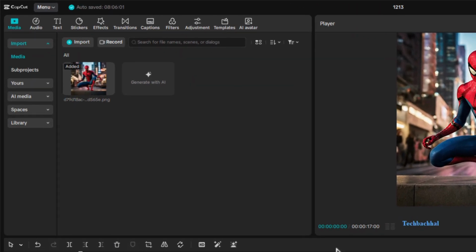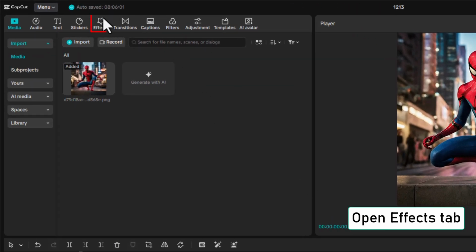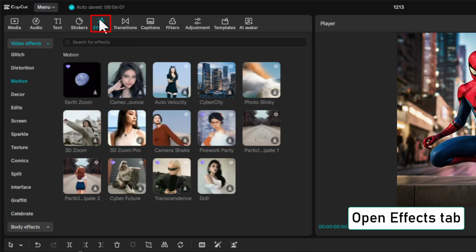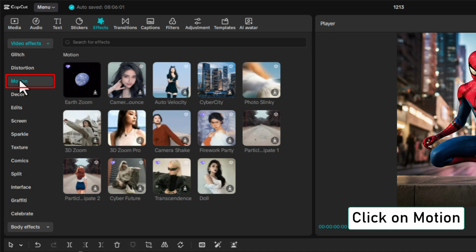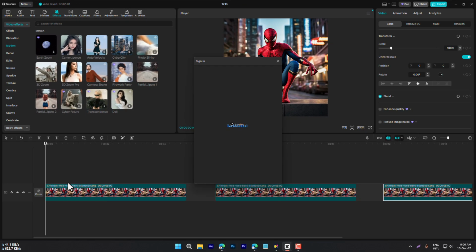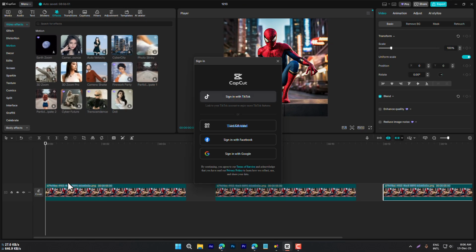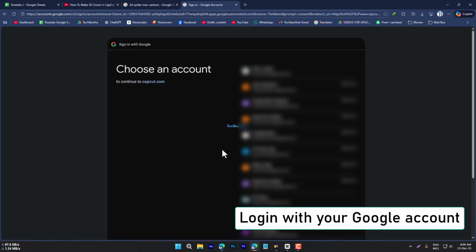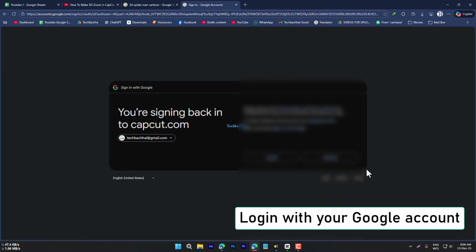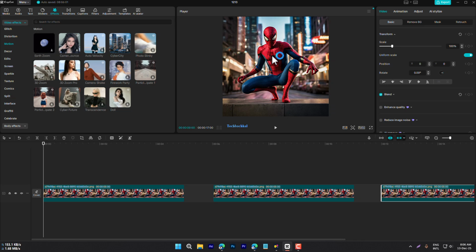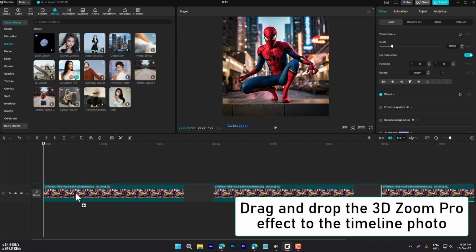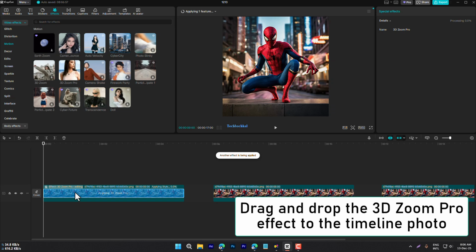Effect 1. 3D Zoom Pro. Now open the Effects tab. Go to the Motion category. If asked, log in with your Google account. Find 3D Zoom Pro and drag it onto the first photo in the timeline.